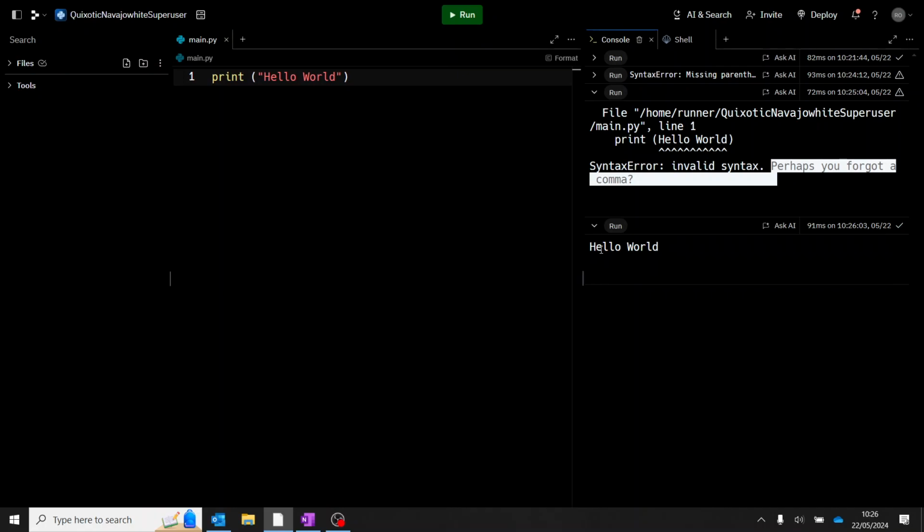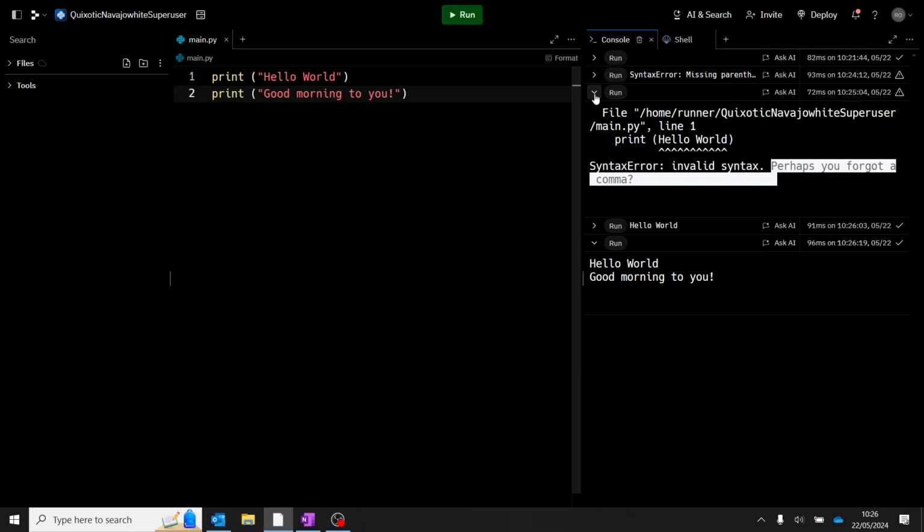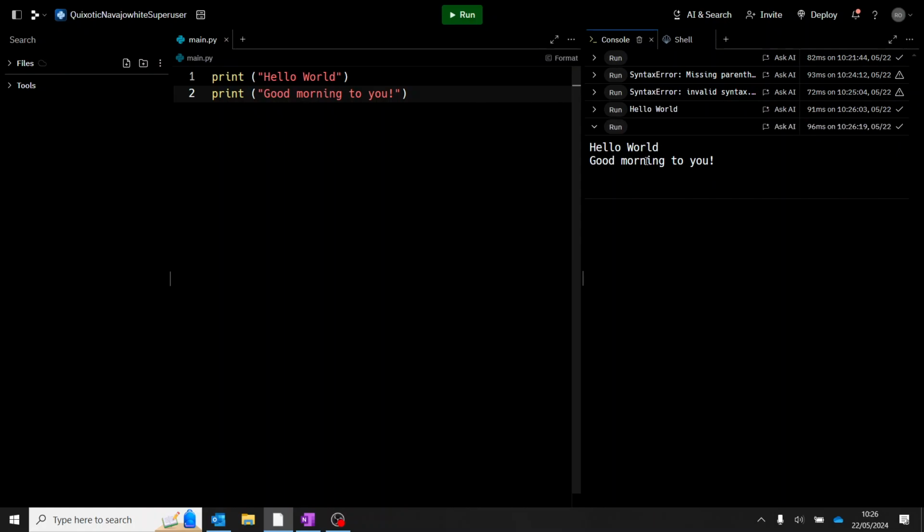We've printed our first word that says "Hello world." We can maybe copy and paste that into a second line and say, good morning to you. Let's run that again. And it will now run both lines of code. It's run line 1 and then line 2.